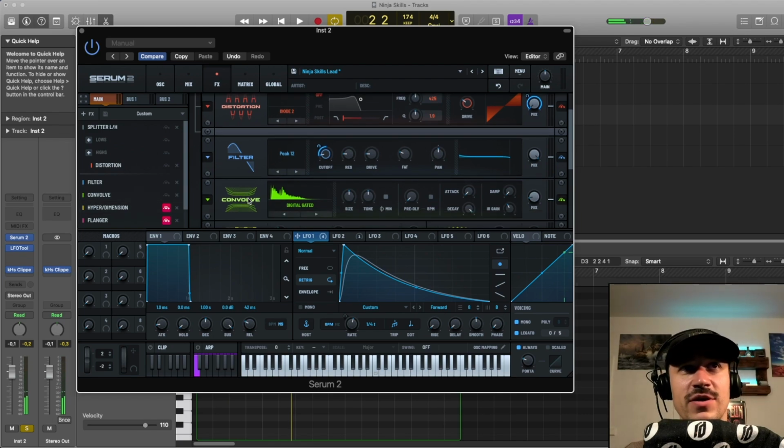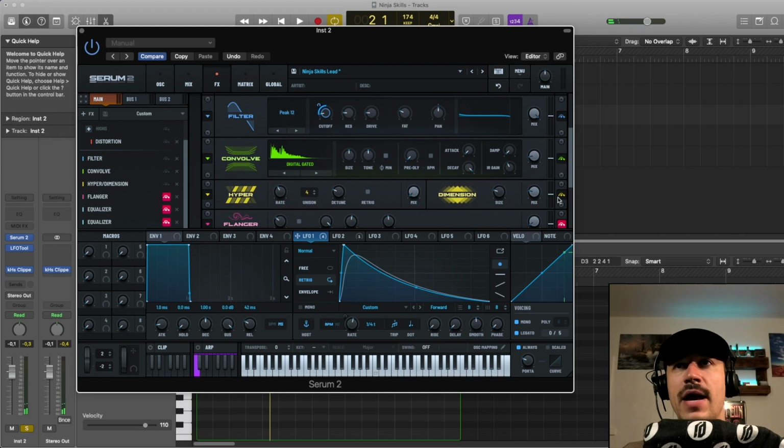Then we've got a little bit of convolver. My favourite preset still on here, the digital gated. It's got a great little room sound. Then we do a bit of hyperdimension, and the mix is up at 21%. Only using the dimension, I should say, not the hyper. So just a little bit of extra stereo harmonics.